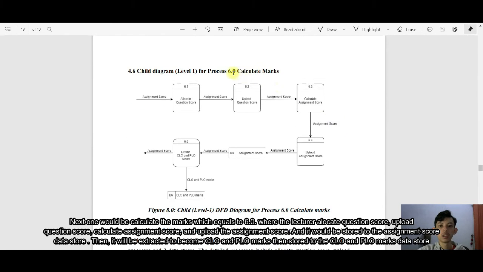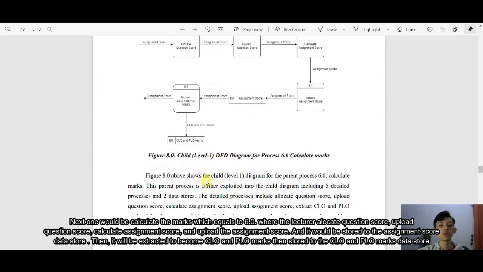And then the next one will be calculate the mark, which is going to be process 6.0, where the lecturer will allocate question score, upload question score, calculate assignment score, and upload the assignment score. It will be stored to the assignment score data store, and it will be extracted as CLO and PLO marks later on, to become assignment score and also CLO and PLO marks. It will be stored to the CLO and PLO marks data store.